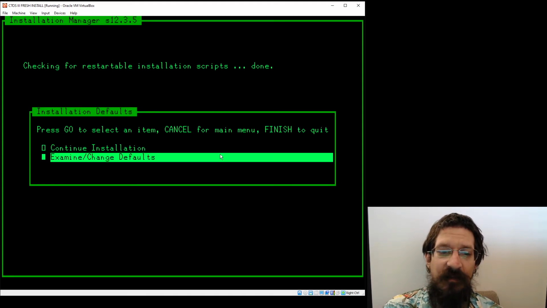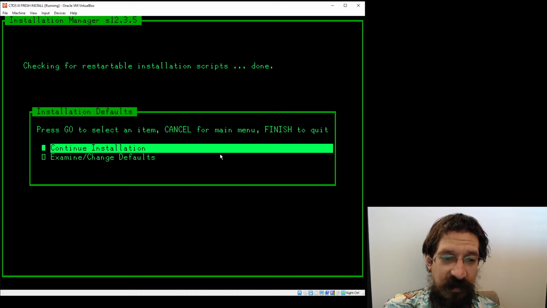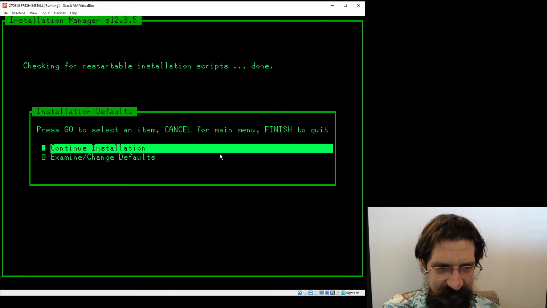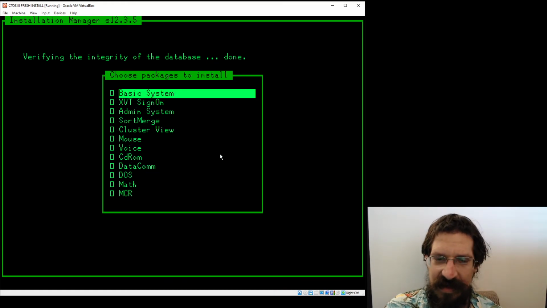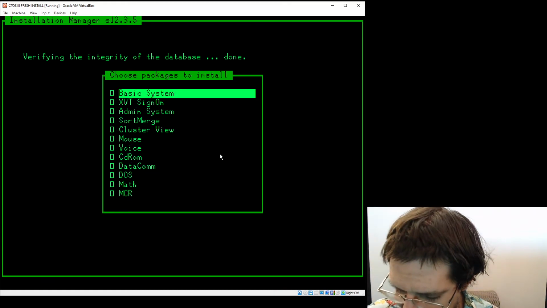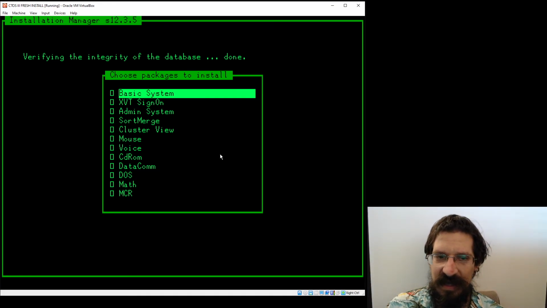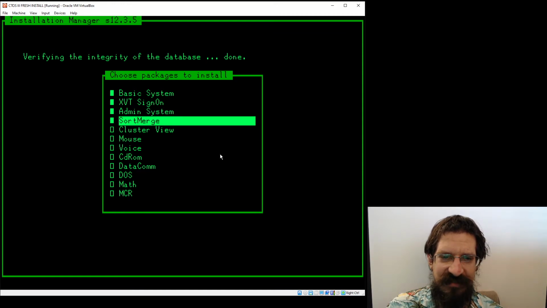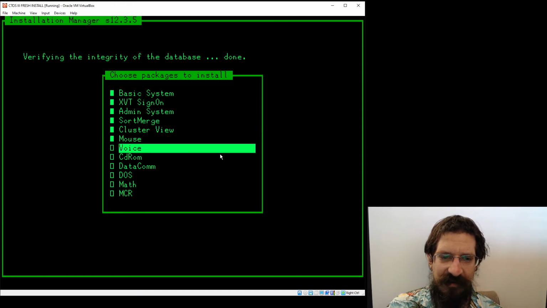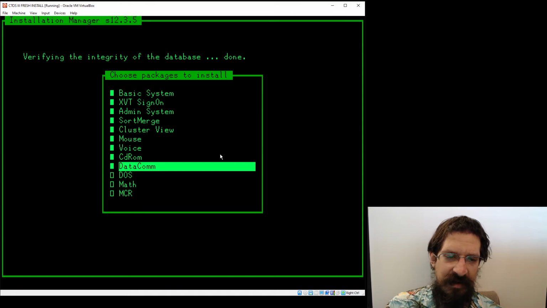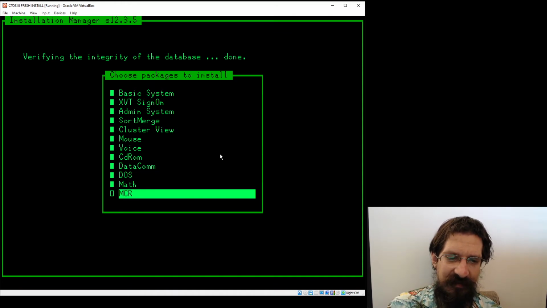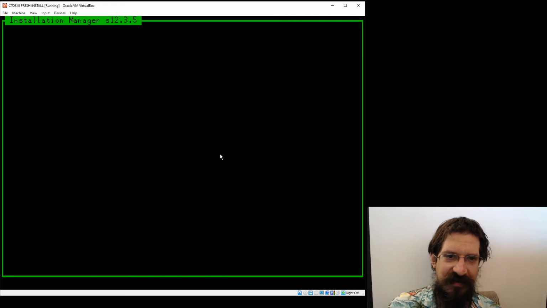Now, what we want to do is go continue installation and press the go button. And now you must have your numlock off. And you'll want to use your arrow keys and press the 0 key to mark every single thing that we want to install here. We're just going to pick everything. And then after everything is selected, press the go button.